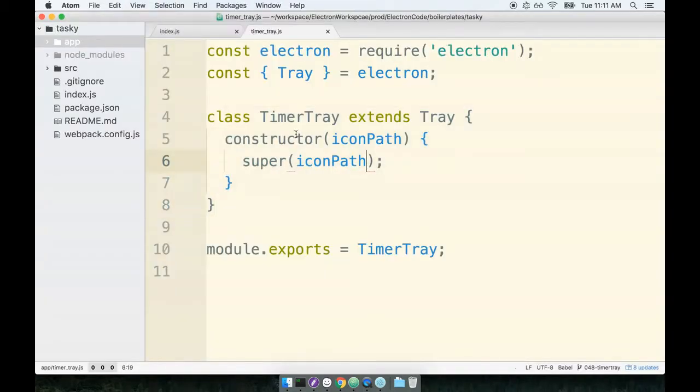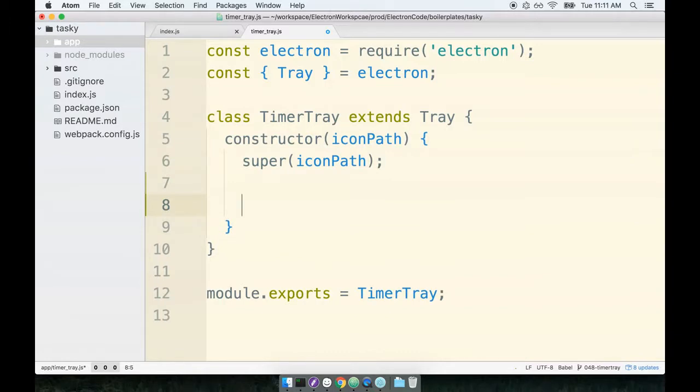So back inside of my timer tray subclass, the first thing I want to do is set up the onClick event handler itself. So inside the constructor, the instant that we make a timer tray instance, like the second we call new timer tray, I want to set up the click event handler. So I'm going to say this.onClick, like so.